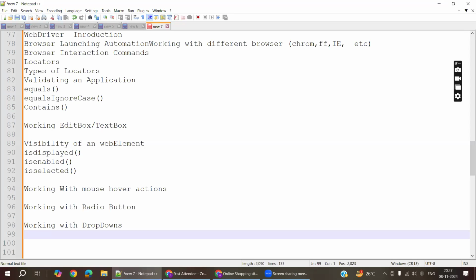Multi selection drop down means like technical skills, where you select one or more technical skills, hobbies, colors, vegetables, fruits. We have to select multiple values. So it is nothing but a multi-selection drop-down. How you have to handle the single selection drop-down and multi-selection drop-down, we'll see in the drop-downs concept.